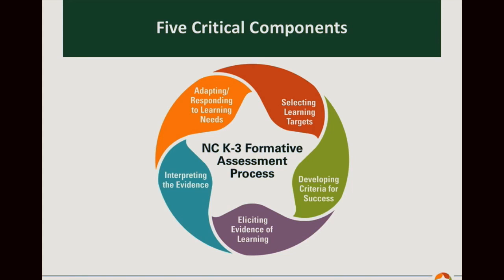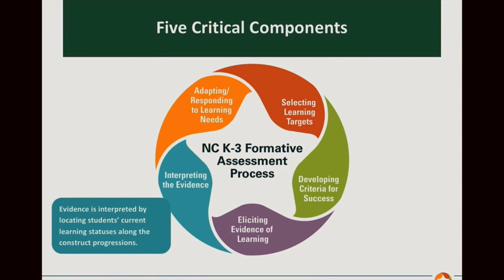There are 5 critical components in the NC K-3 formative assessment process. This demonstration video engages in interpreting the evidence. In order to do that, evidence is interpreted by locating students' current learning statuses along the construct progressions.